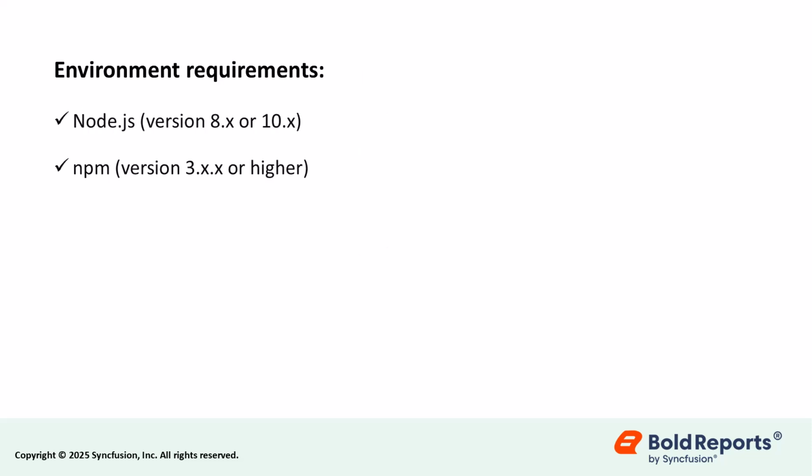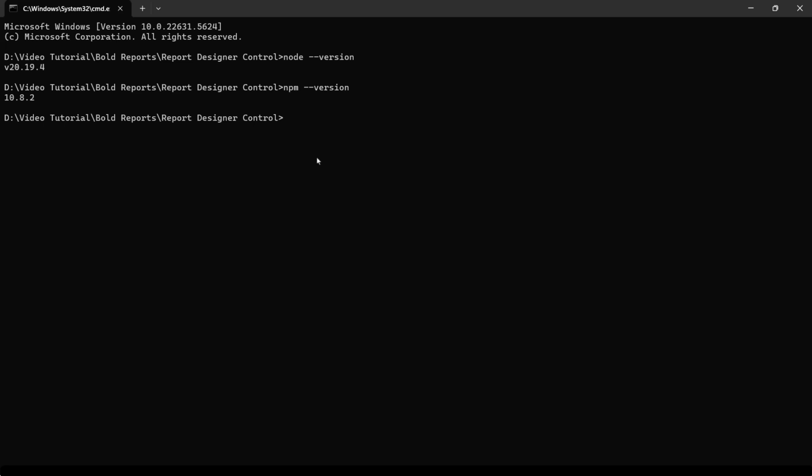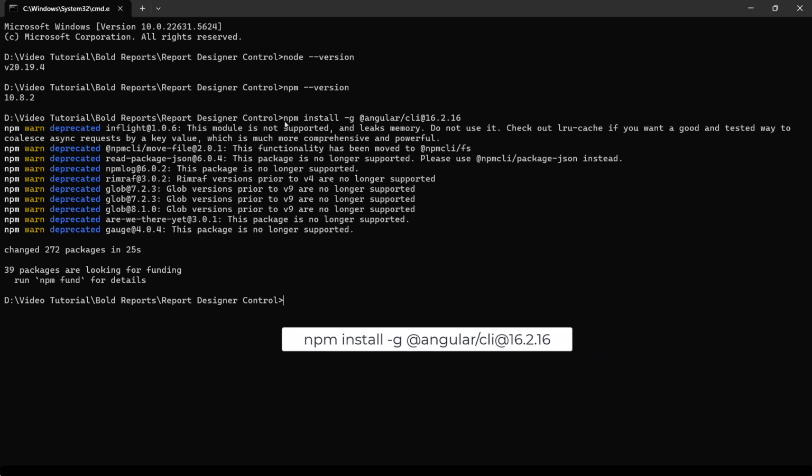Before diving into the video, ensure that your development environment includes Node.js and NPM. Let me show you the steps to embed the Report Designer control from Report Server into an Angular application. Before creating a new Angular application, I need to install the Angular CLI globally on my machine. I open a command prompt and run the installation command. Angular CLI is a command line interface tool that helps developers create, manage, and maintain Angular applications.